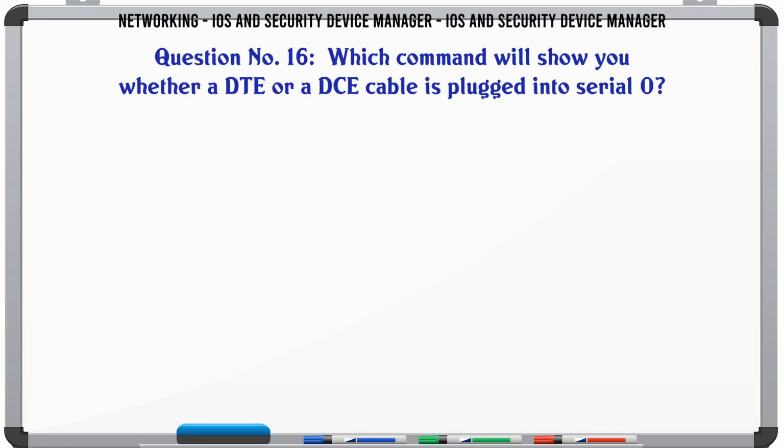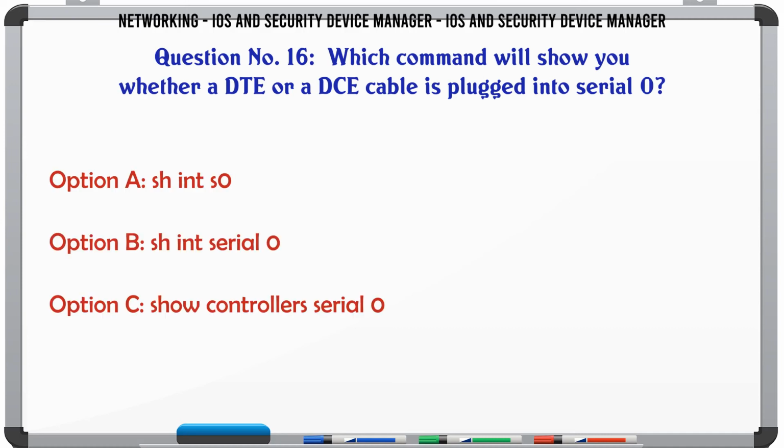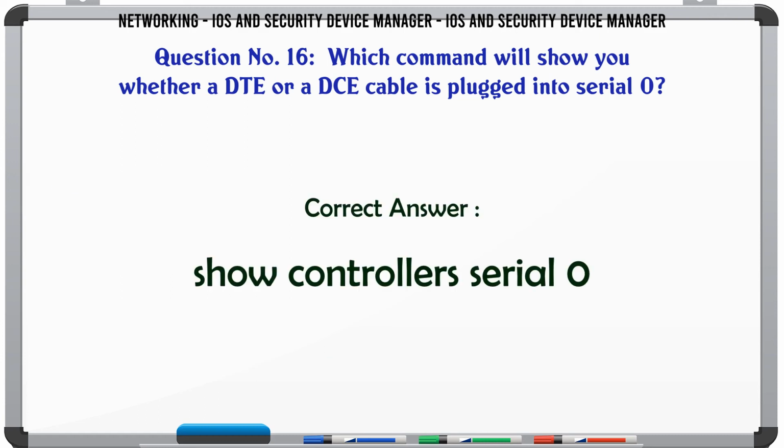Which command will show you whether a DTE or a DCE cable is plugged into serial 0? A. Sh int s0. B. Sh int serial 0. C. Show controllers serial 0. D. Show serial 0 controllers. The correct answer is show controllers serial 0.